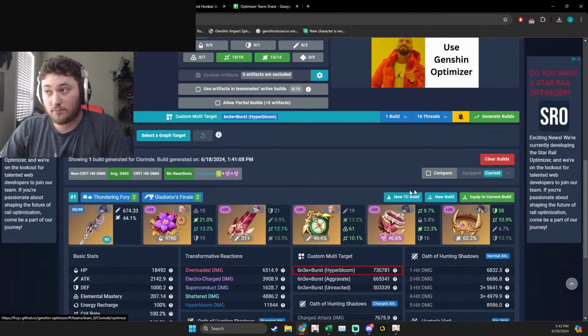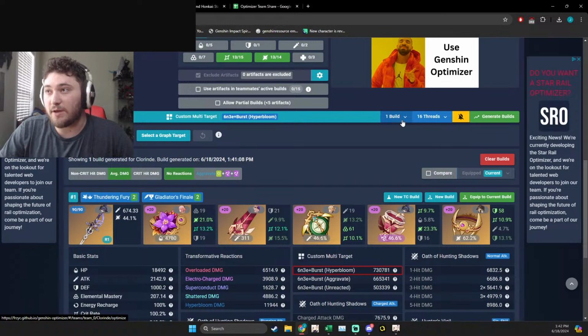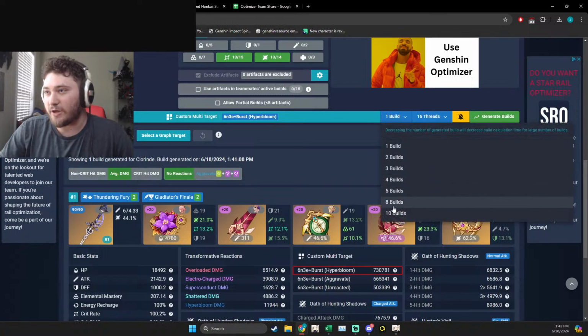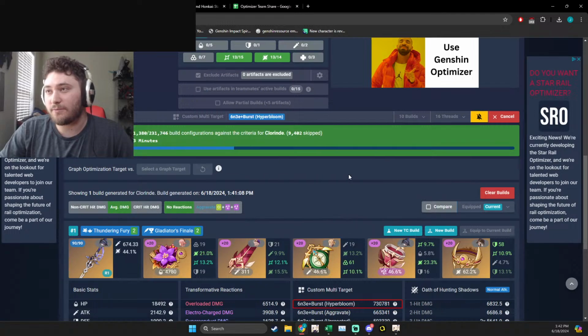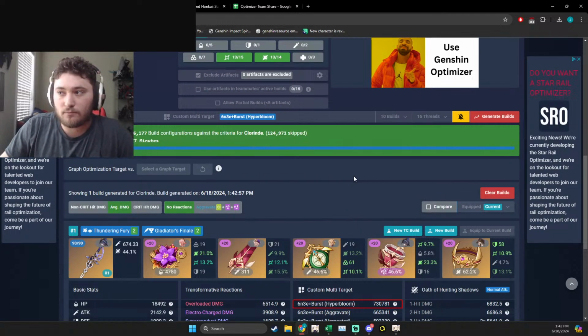Is there a way to see other potential builds? Yes, it is currently set to generate one build. You see where it says custom multi-target next to generate build. You can change that to 1 to 10. Okay. It just takes longer to generate. 5 builds. Yeah. I'm curious. Top 5 Chloran builds for my account.